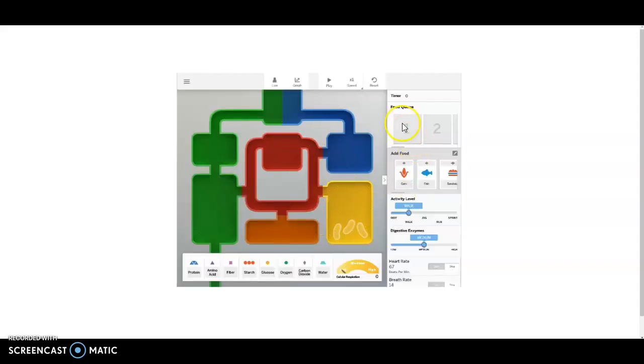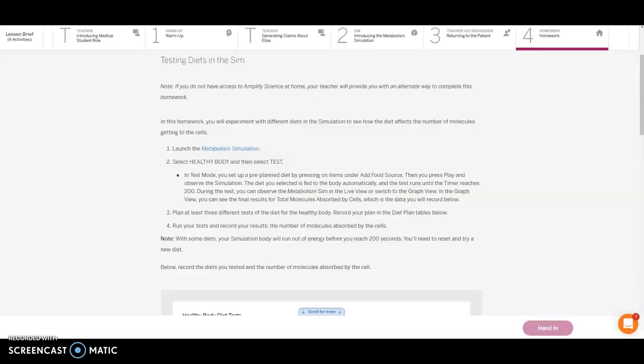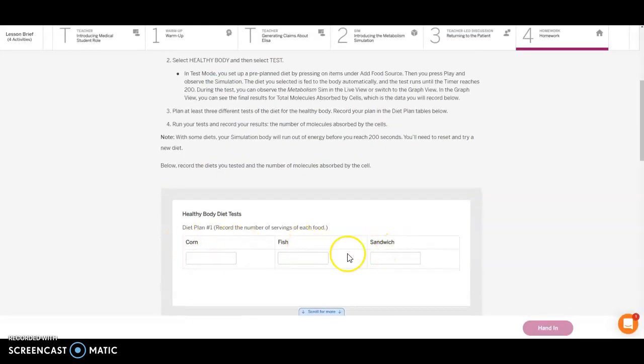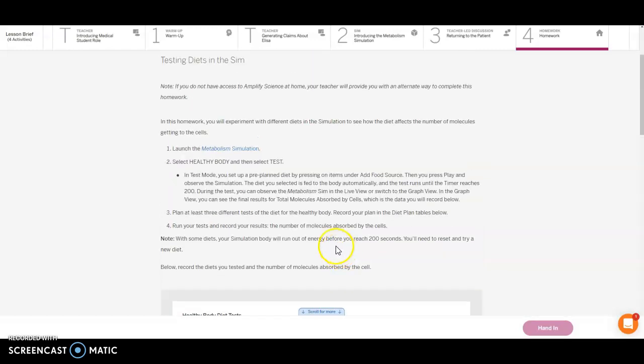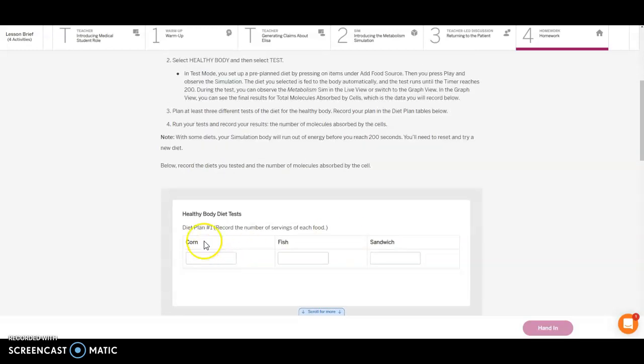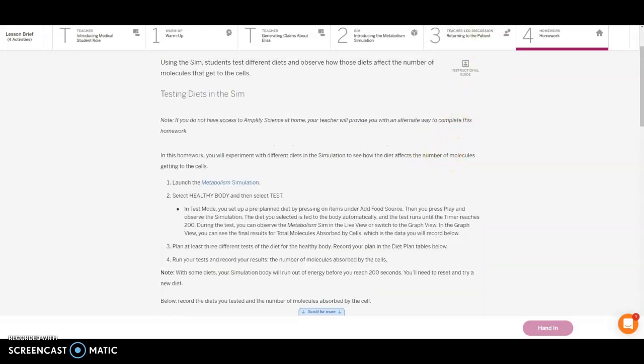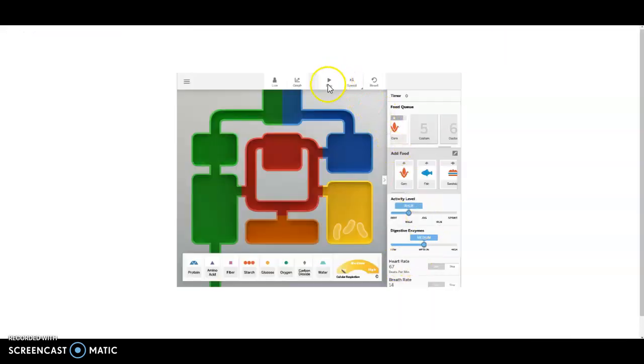When you bring it up, you're going to plan some menu choices. So you're going to maybe add a corn, a fish, a sandwich, and a custom. You're going to add a few things in here and you're going to plan 3 different diets and you're going to record your results. How many corn did you have? How many fish did you have? And how many sandwiches did you have? And then you're going to run the test and see what your results are. You're going to see how many of each of these was absorbed by the cells. So if you run this test, we're going to hit play.